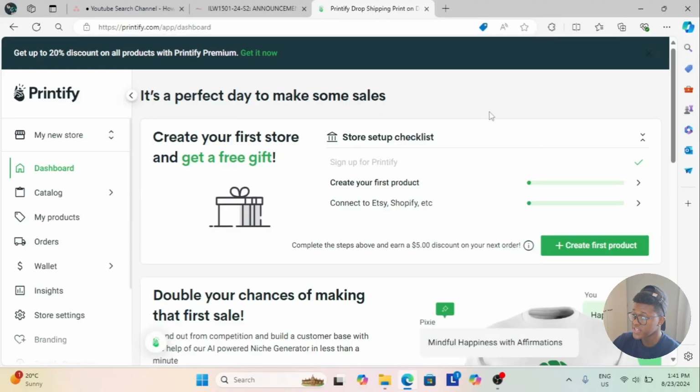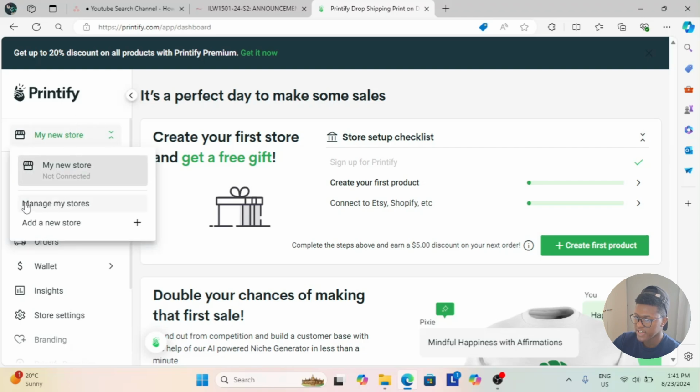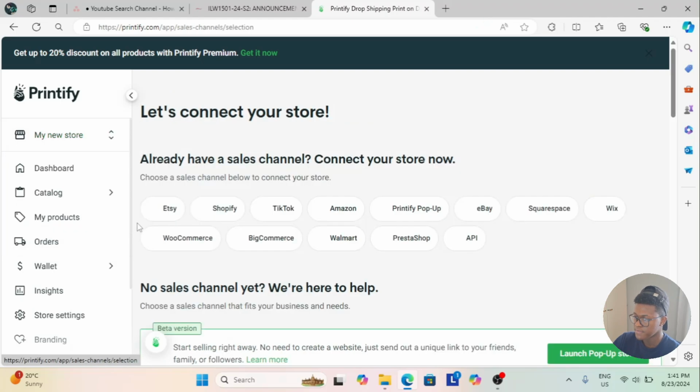Let's get started. So once you've logged into your Printify account, you're going to go to the left side of the screen and go to the option which says My New Store, and click on this drop-down option over here. Now, instead of Manage My Stores, you're going to go to Add a New Store. So you're going to click on the plus icon over here.